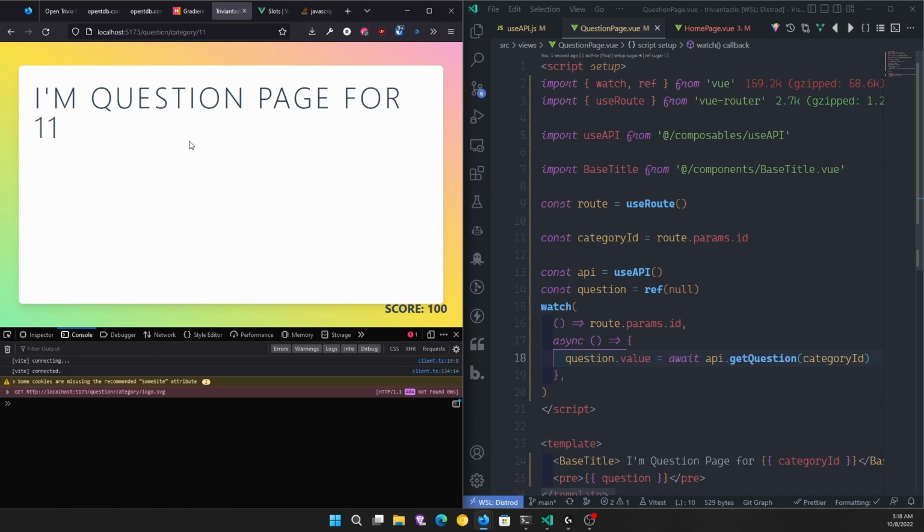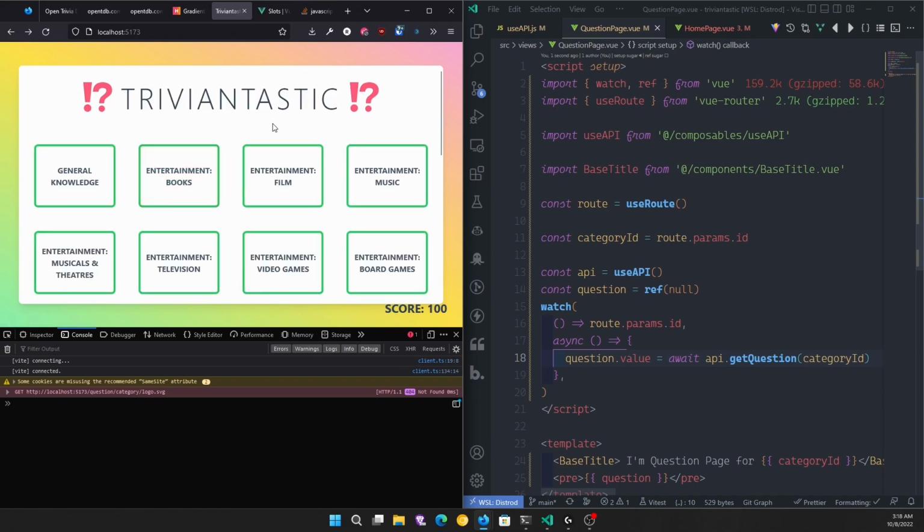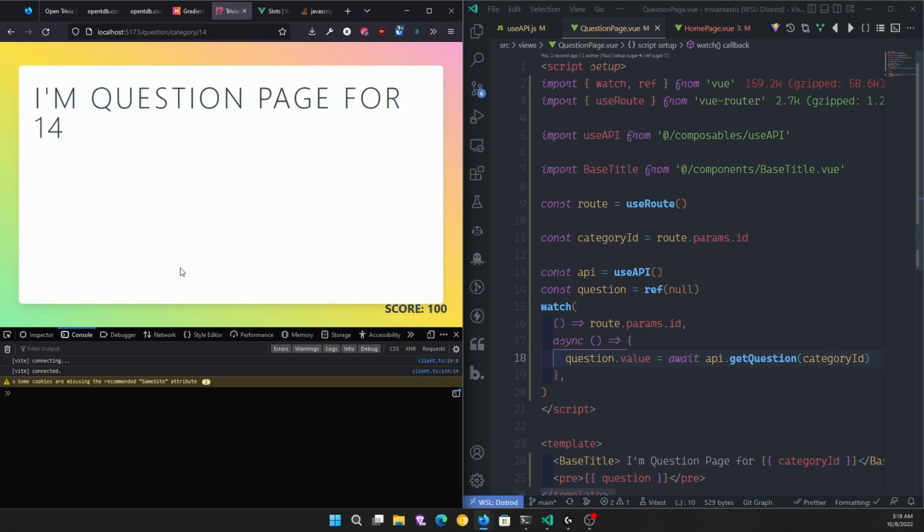Okay, question category logo SVG. Why is it complaining about getting the logo if I'm not calling the logo here? Entertainment. And in theory, I should be able to get this call. Let's see what happened.